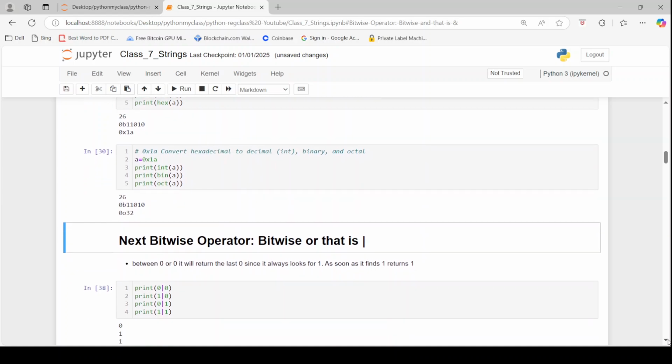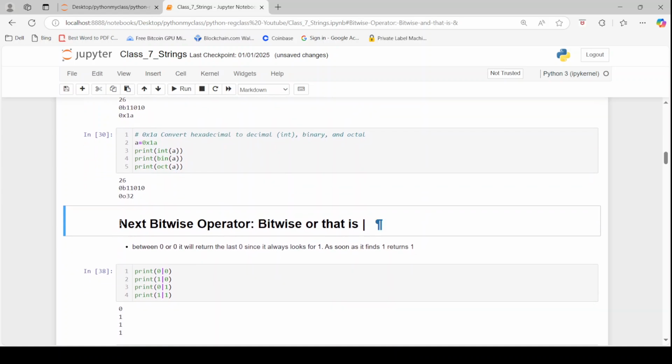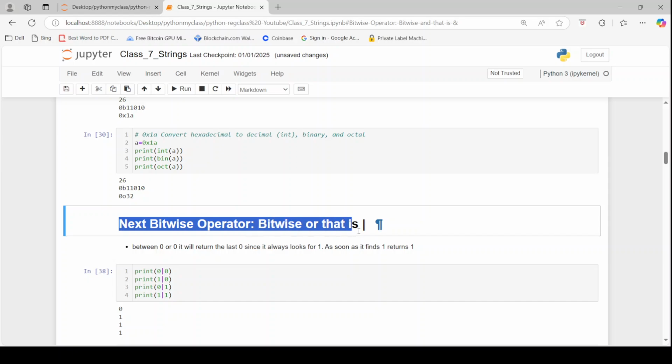Now similarly you have the bitwise OR operator. The next bitwise operator is your bitwise OR operator.